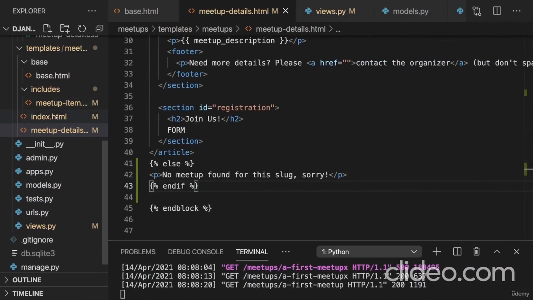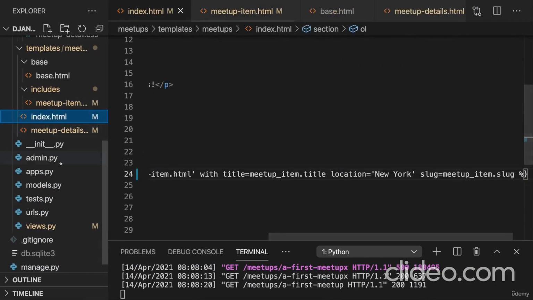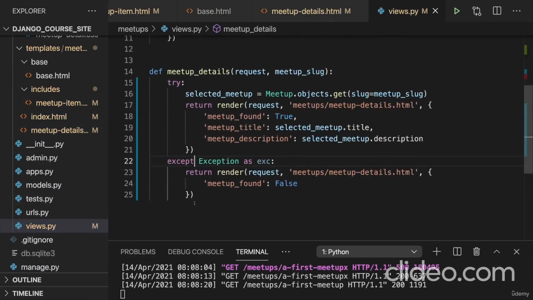Alternatively, you could show a different template, or you could even redirect the user entirely, for example, to the 404 page. There are many options of handling this. As with so many topics, I do explore this in greater detail in my complete course, but this is a basic form of handling this, which definitely does the trick for us here. And that's overall how we can fetch and use this meetup for a specific slug.